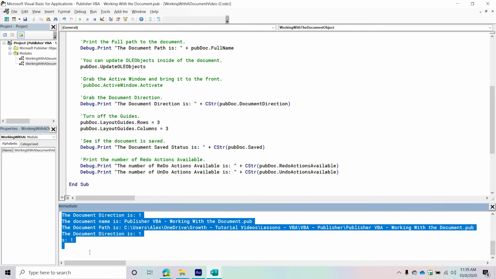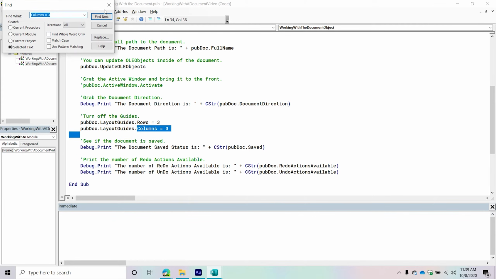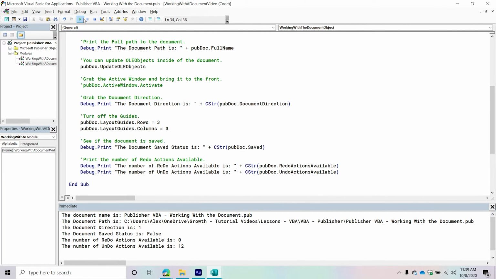So I'm gonna Control A and then delete all that. Ooh, don't want to do that. And then run it. So you can see there's 12 actions. Oh, wow, there's 12 undo actions. And then 0 redo actions.